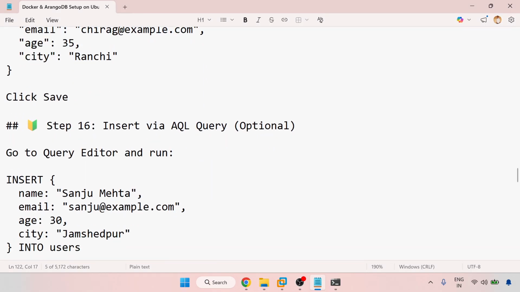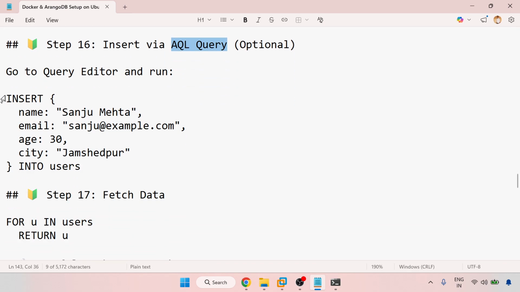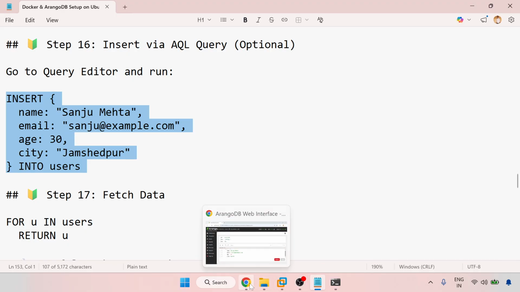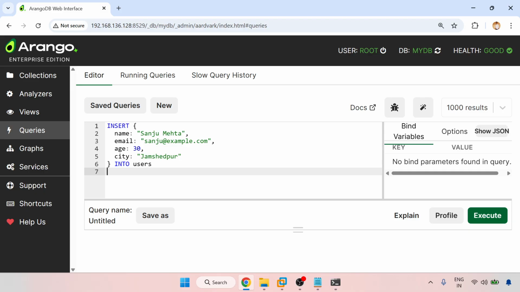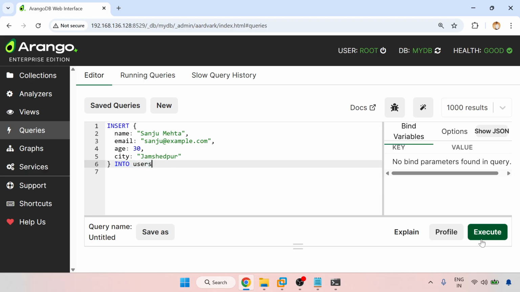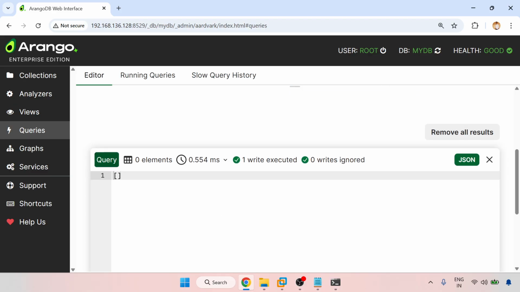Now we'll go for the insert via the AQL query. AQL is the Arango query language. This is optional. So go to the query editor and run this one. You can insert like this also. Insert into users, same as we have to write. Go to the query window. There is insert, name, email, age, city, and insert into users. Users is my collection. So execute this. One write is executed.